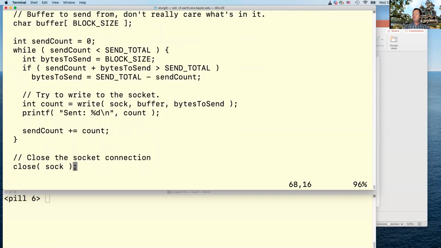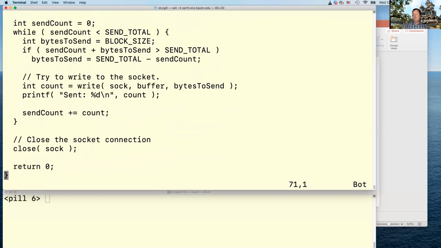So the client closes its socket. That's all it has to do. It never had to make a server socket. As the client here, we're counting on connecting to a server that's already running. So I just have one thing to close here, and then the client can exit. So we've seen the code.